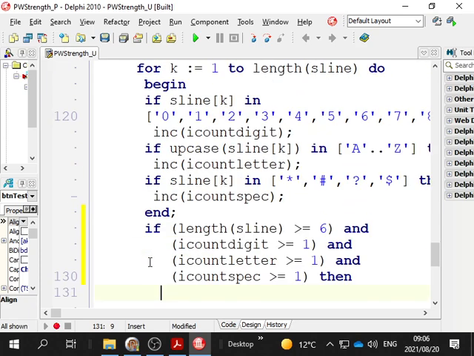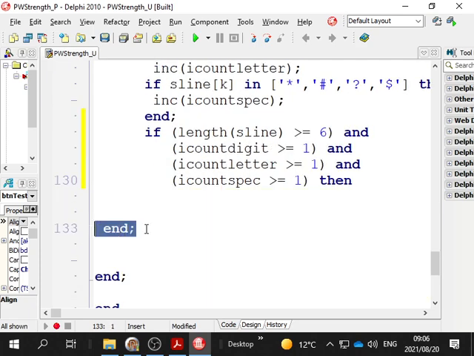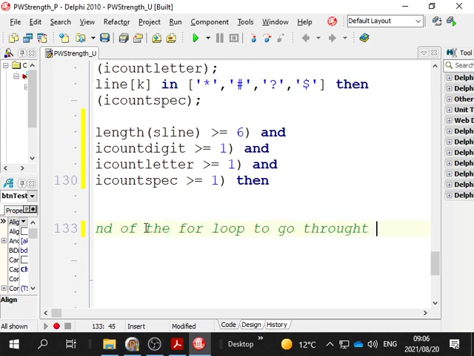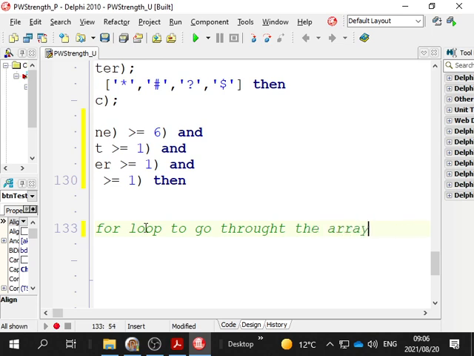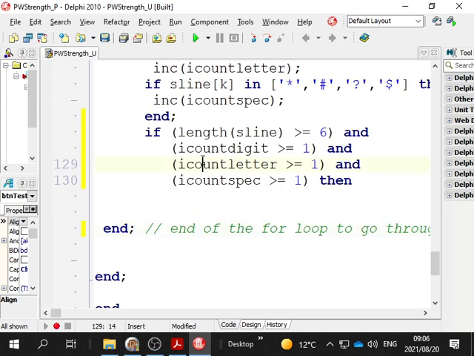And we must know, what is this end over here? This is the end of the for loop to go through the array.